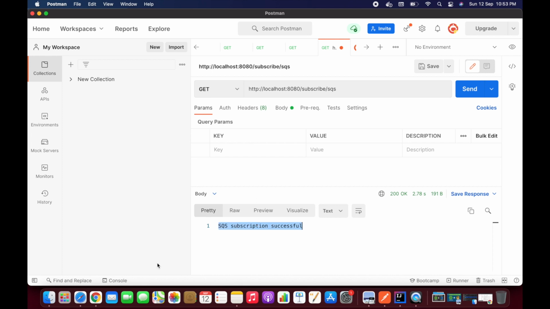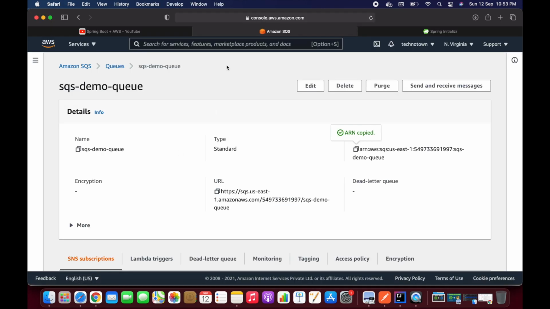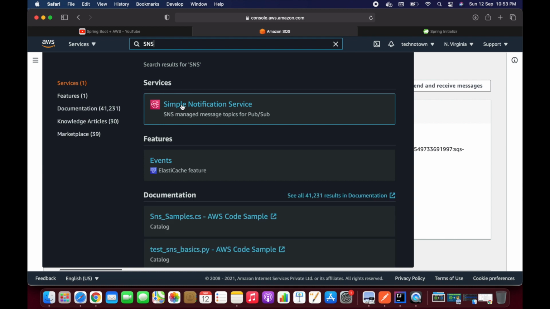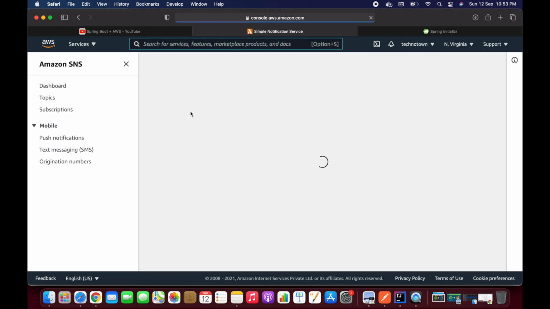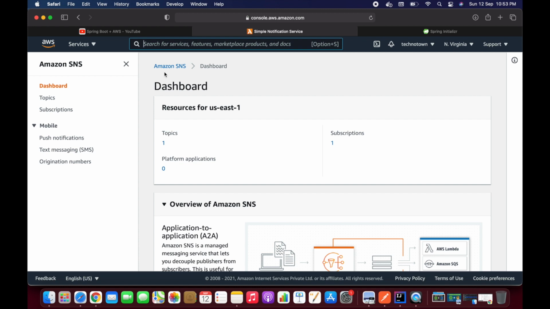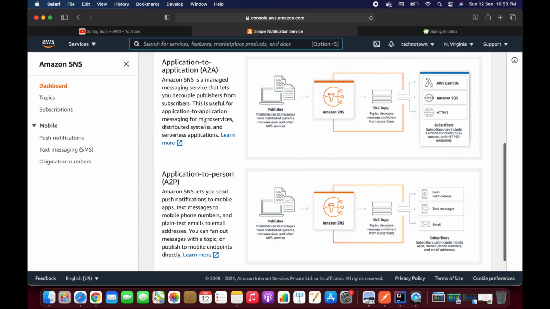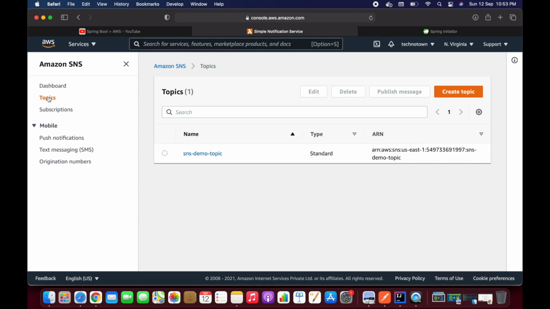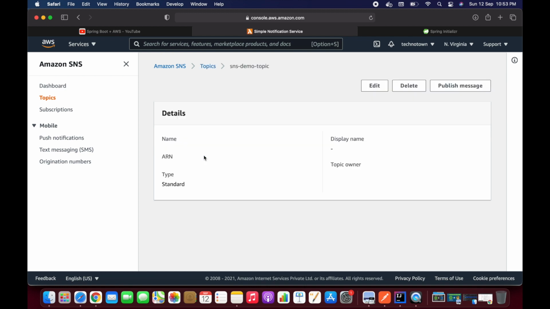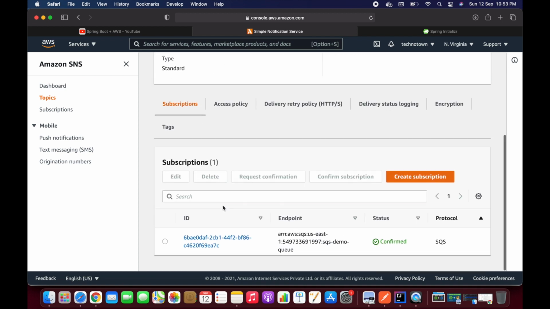Now to check the subscription, we have to go to our Amazon management console. Here we have SNS. Let's go back to SNS. This is my Amazon SNS. Let's click on topics. Here we have a topic, right? Let's click on this, and if you come down, we have subscriptions. If you see here, the subscription is created, the endpoint is this one, and the status is confirmed. Our protocol is SQS. So it's successfully created, guys.